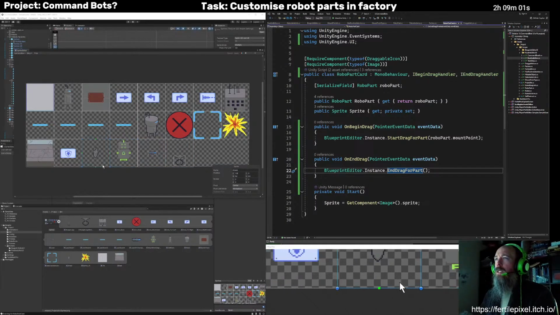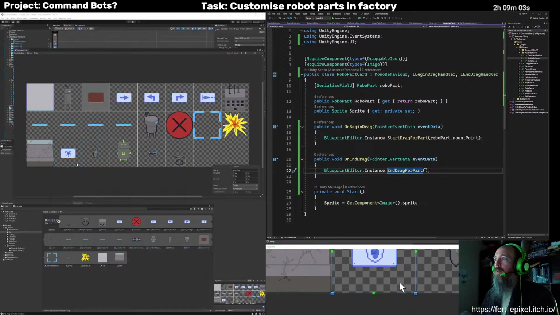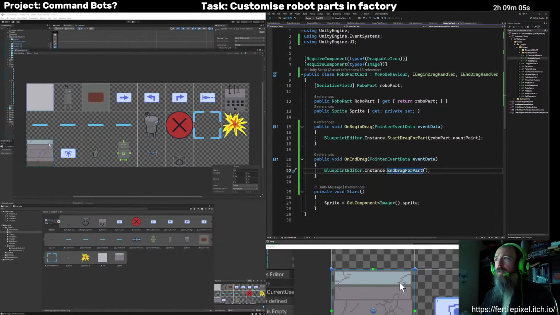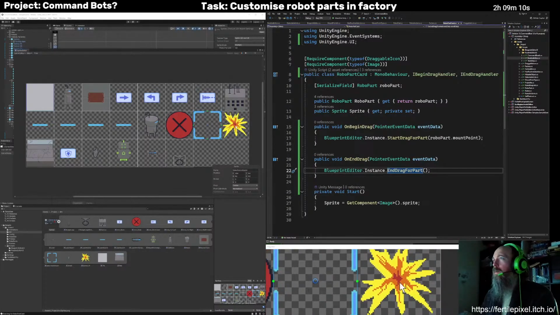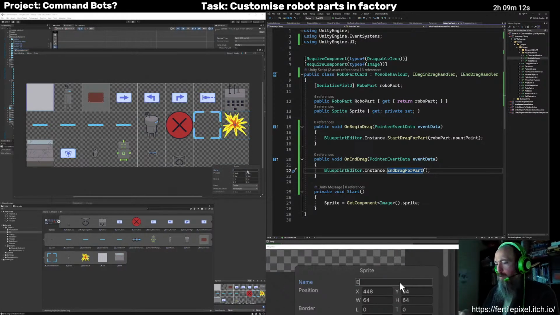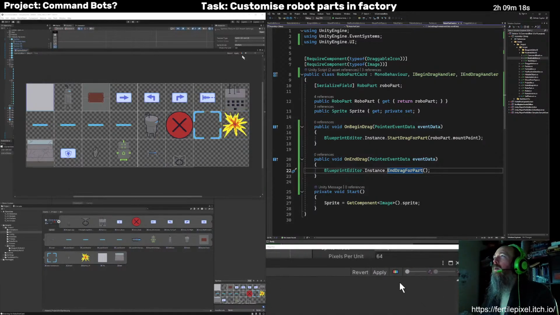Those are like sprites 16, indicating there might be something that I haven't named. Sprites 15, that's the one. Explosion. There we go. All right, so we'll apply that.